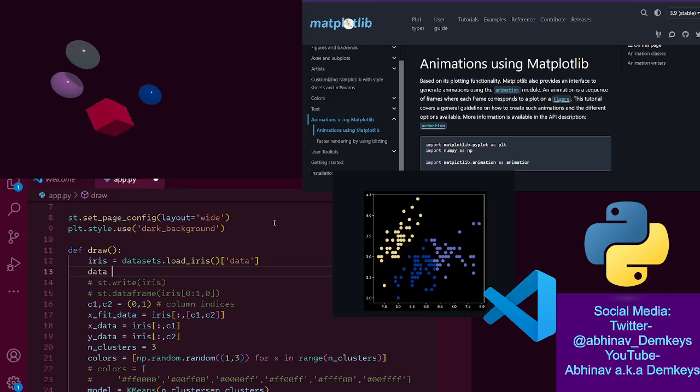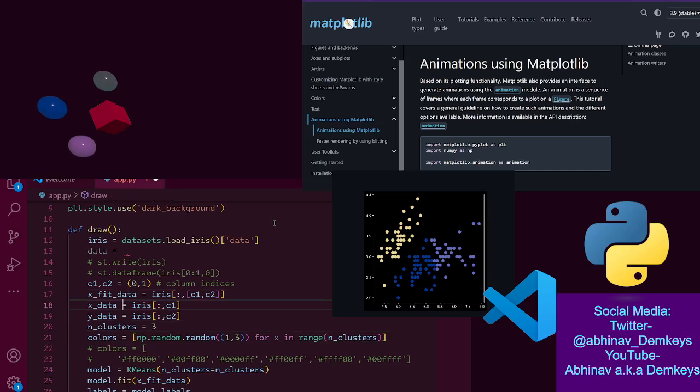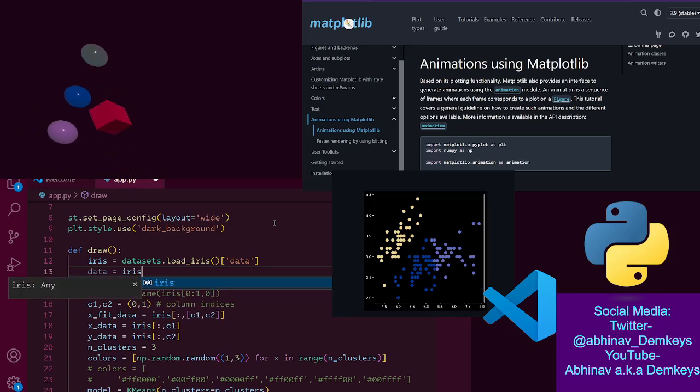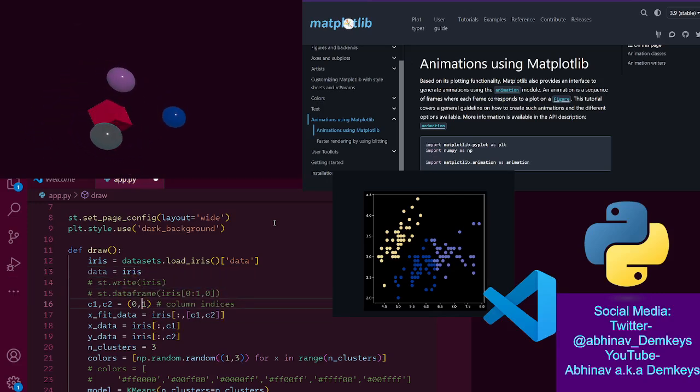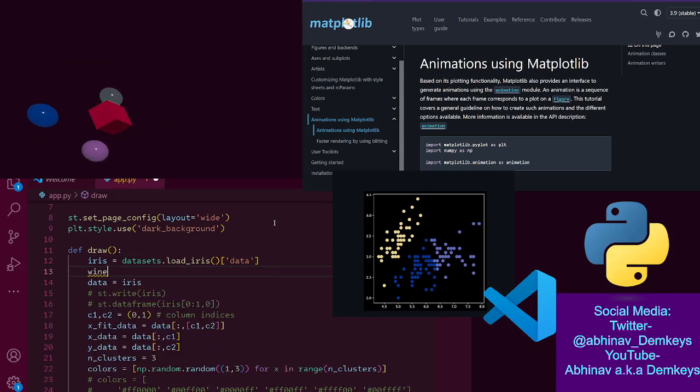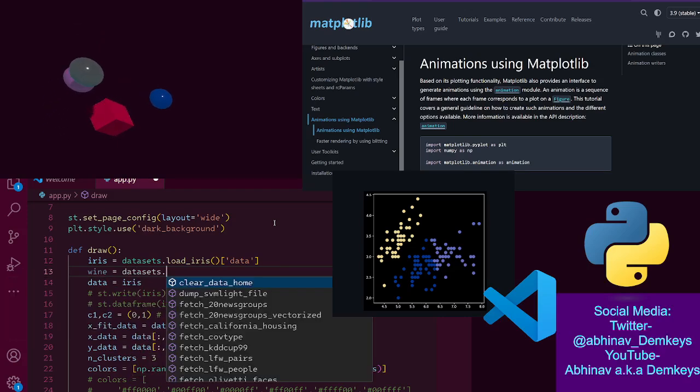I should create a data thing. So let's say data equals iris. And then here I can use data. So data can become like an abstraction variable, I guess. I don't know what else to call it. This makes it easier for me to switch out data sets. So here I can do wine equals datasets dot load wine.